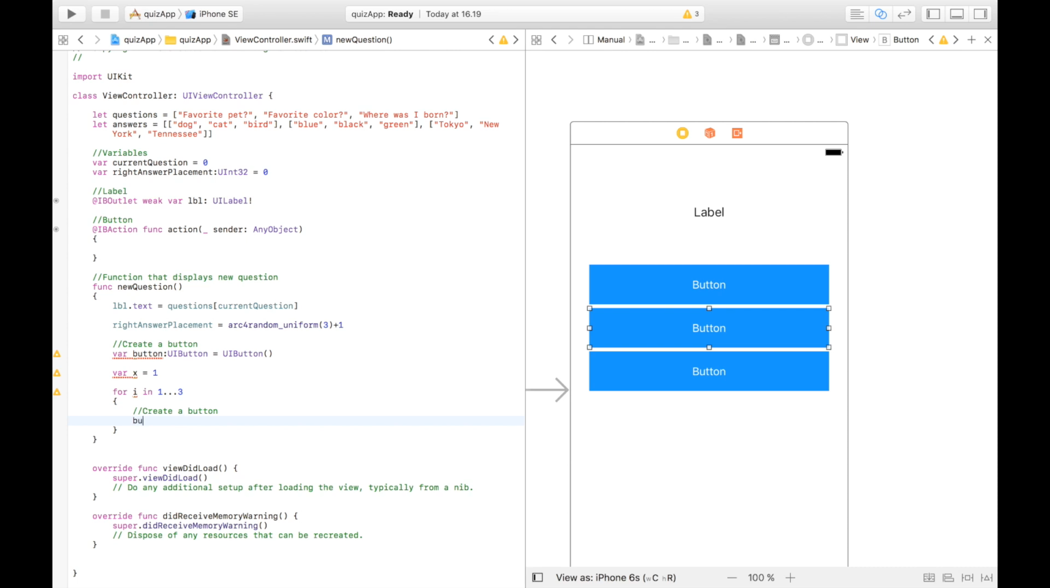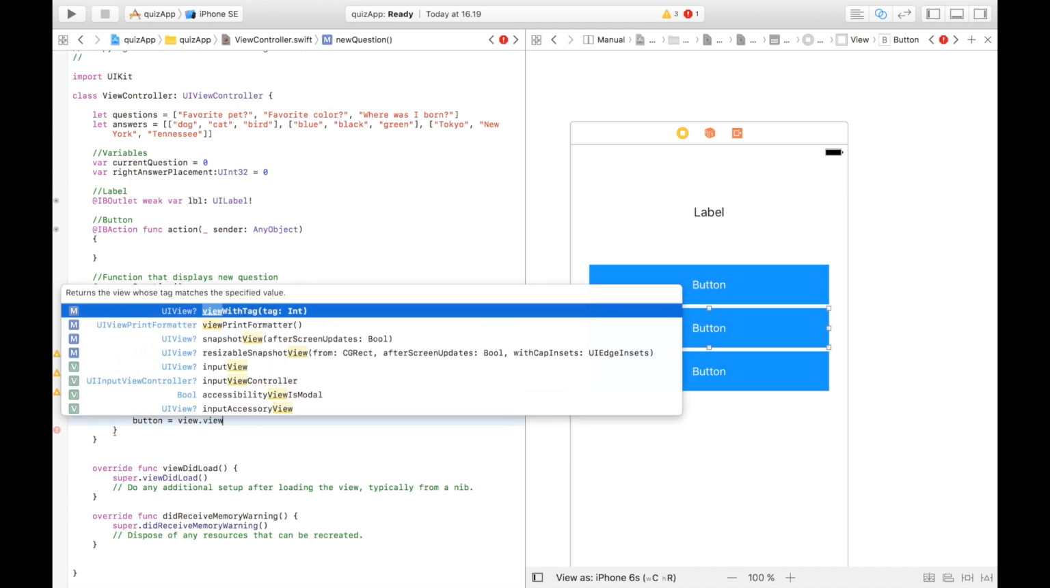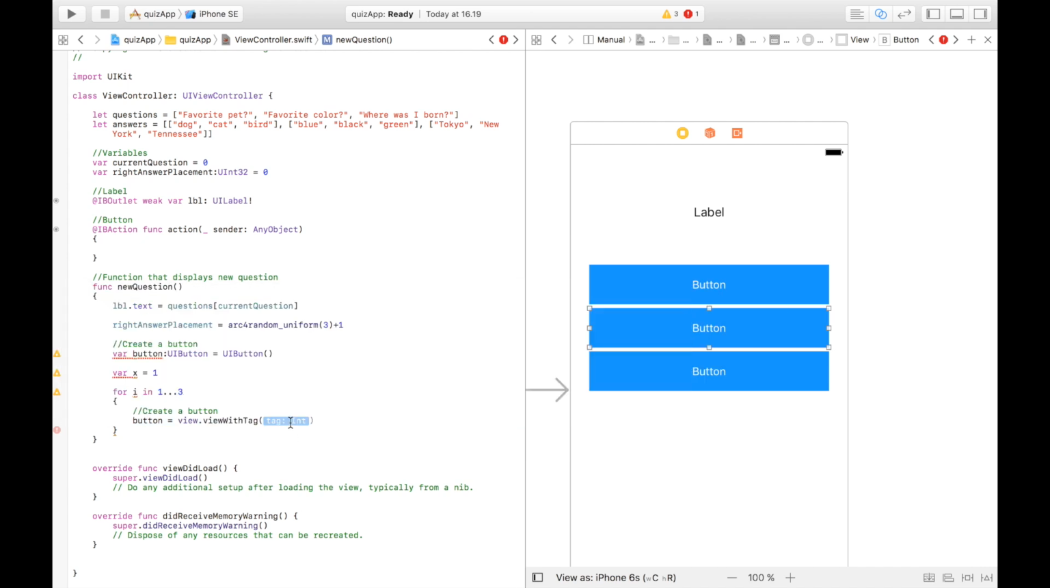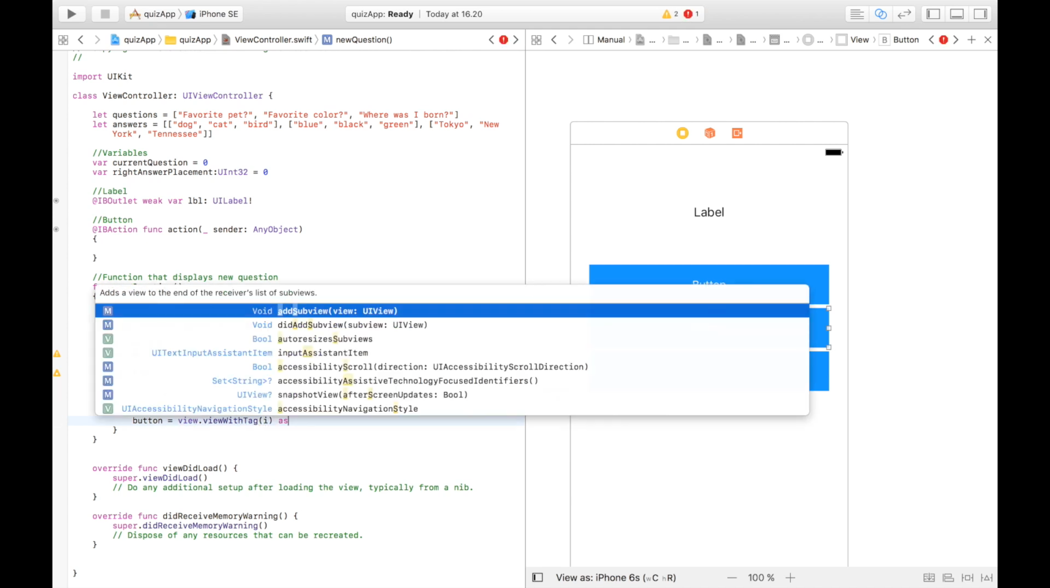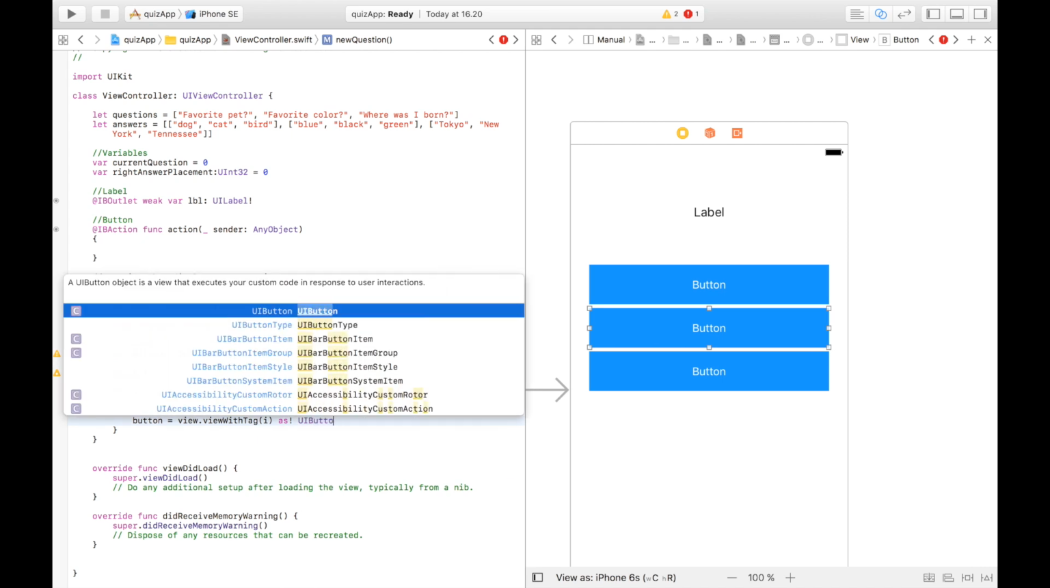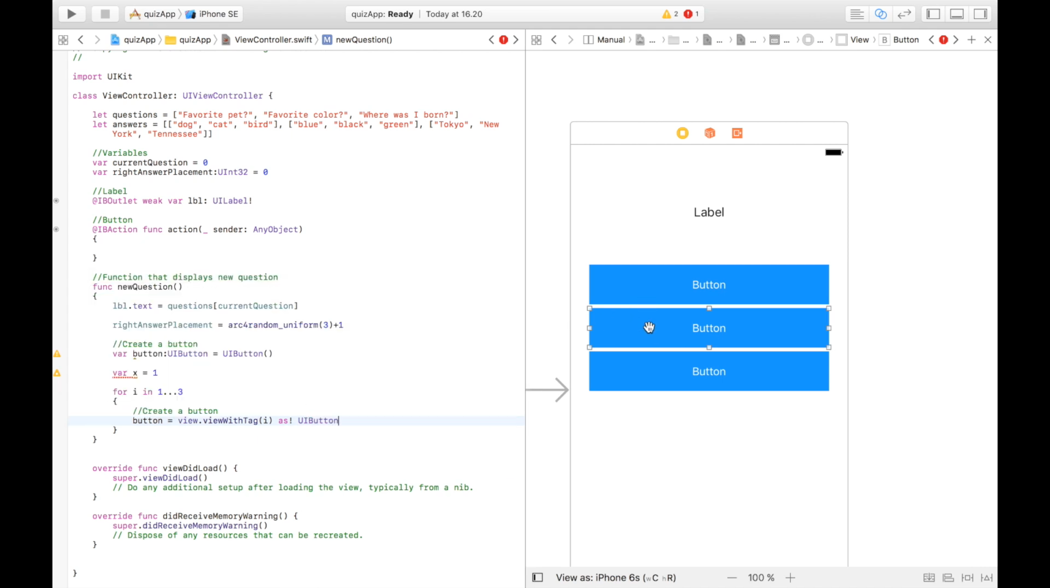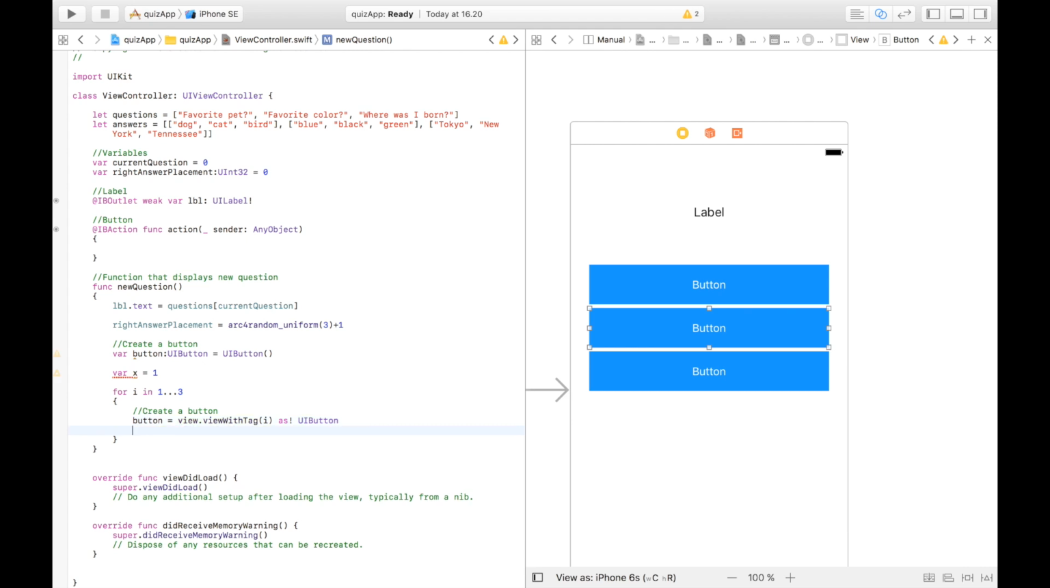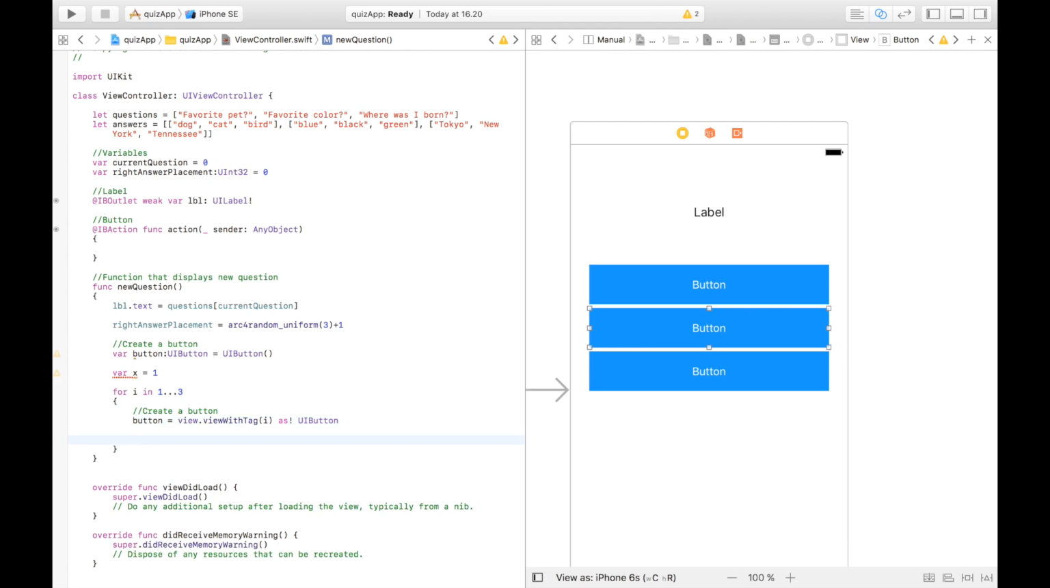So we're just going to say button is equal to view with tag, and with a tag equal to 1. So try to think about what we're doing here. If you need to, set it to pause, and then we're going to say as UI button. So we're accessing each one of these buttons and then converting it to a button so that we're able to use it as a button.